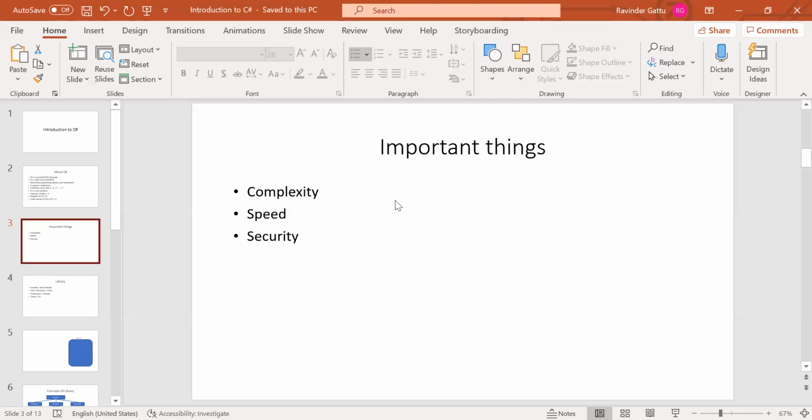And coming to the security, if something is going to be transferred over a network from one system to another system, from one location to another location, hackers may come into the picture. They might hack your data. You should also think about the security of your data, which is going to be transferred from one system to another system. So while writing any piece of code, you should always think about these things: complexity, speed, security.